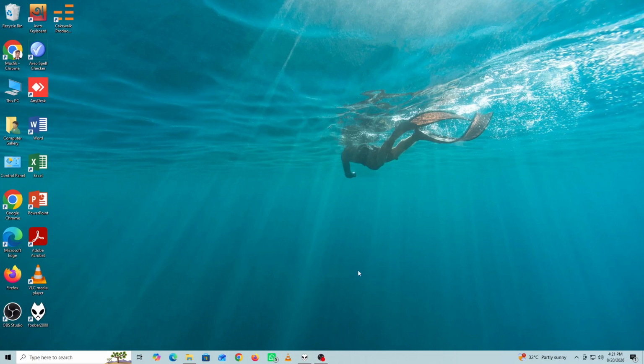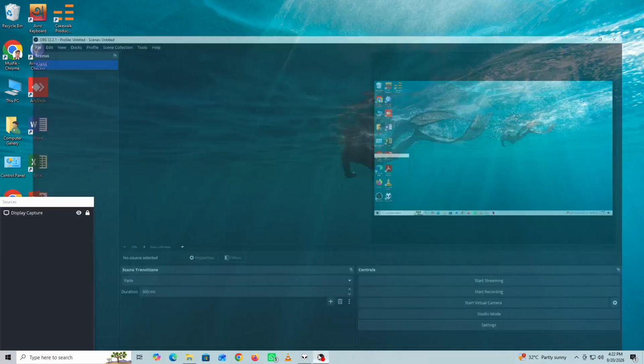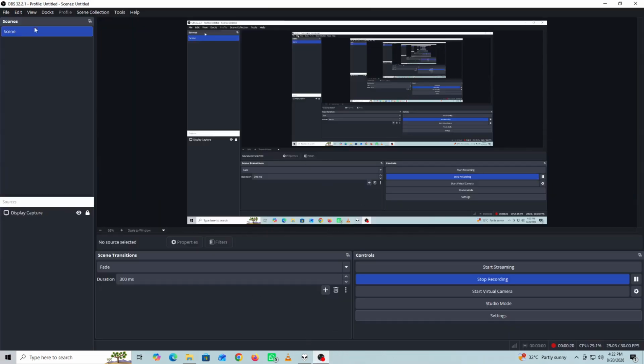Hello everyone, welcome back. In this video, I'll show you how to add webcam overlays in OBS Studio. This is a great way to make your webcam look more professional by adding borders, frames, graphics, or other visual elements around your camera. First, open OBS Studio and select the scene where your webcam is already added.